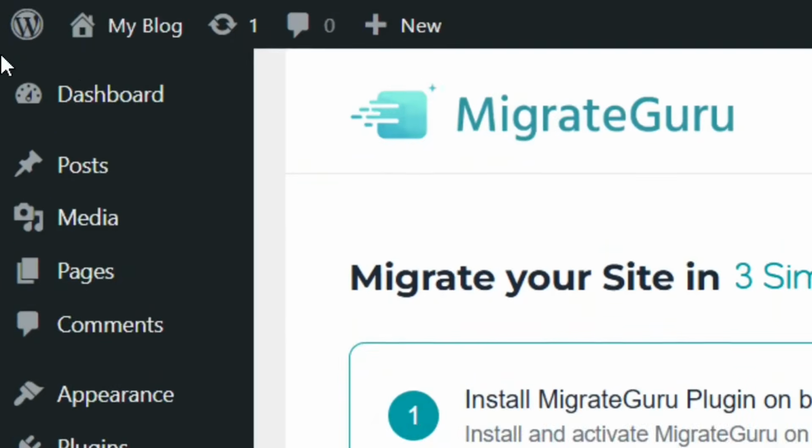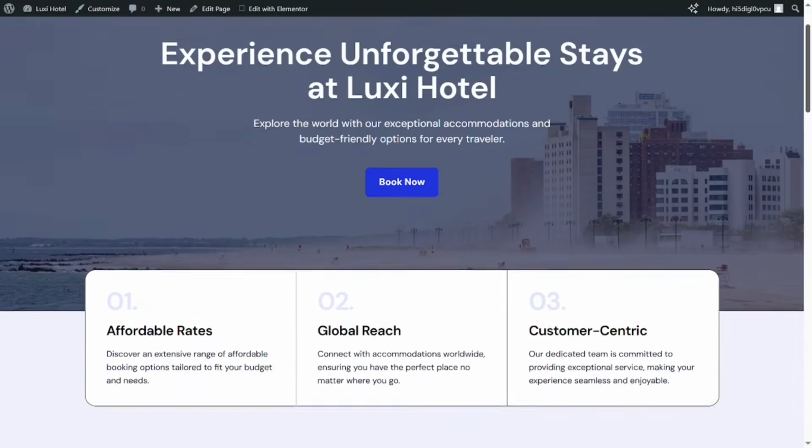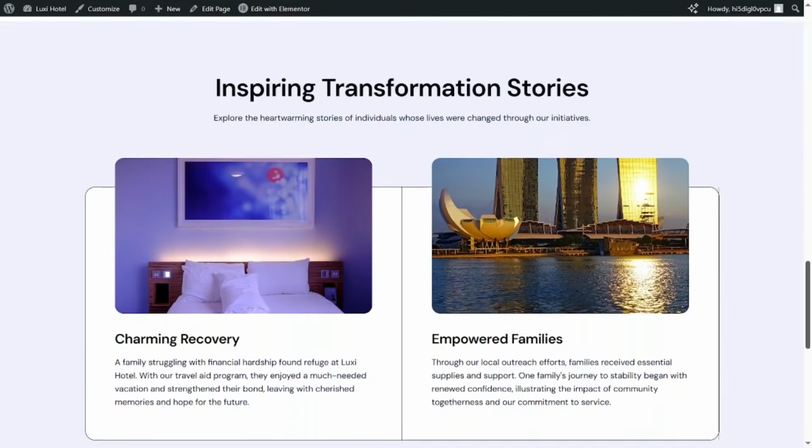It's as simple as that. You can simply click on visit site, and you see that we have imported our website onto the free web hosting. Okay, so that is how to do it.